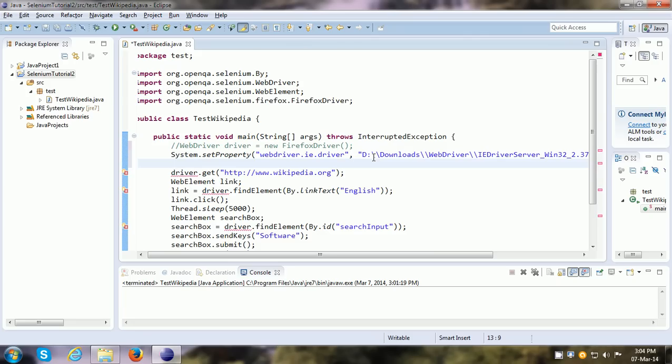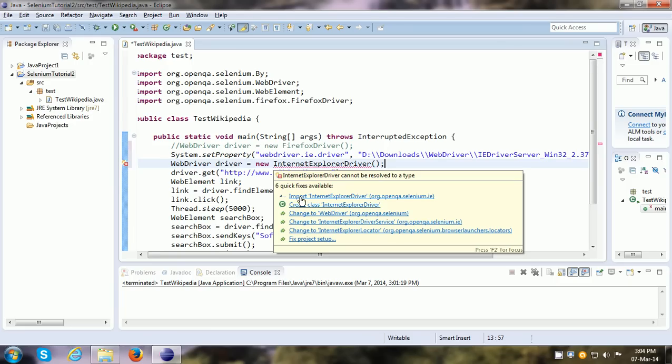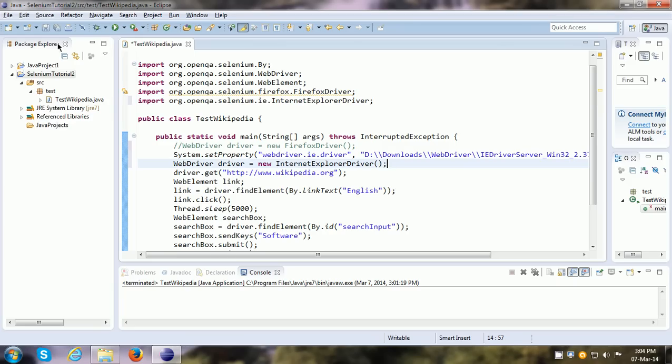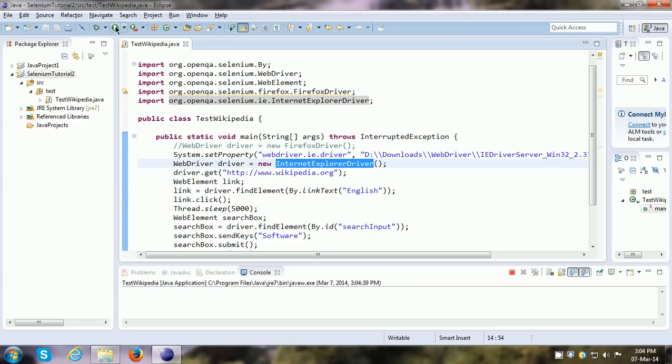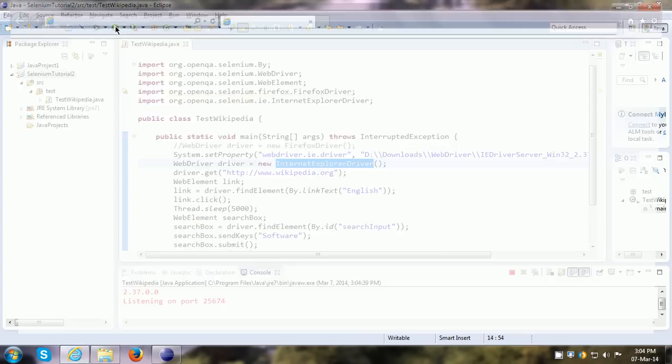Now after this, last time we put WebDriver driver equals new FirefoxDriver, but this time we are going to put WebDriver driver equals new InternetExplorerDriver. And here there is an error, that is because we have not put the import statement. So let us put the import statement over here, and that is the only change we need to make in this automated test script. Earlier it was running with Firefox, but now it should run with the Internet Explorer browser. So let us run this now to see if it works with Internet Explorer.